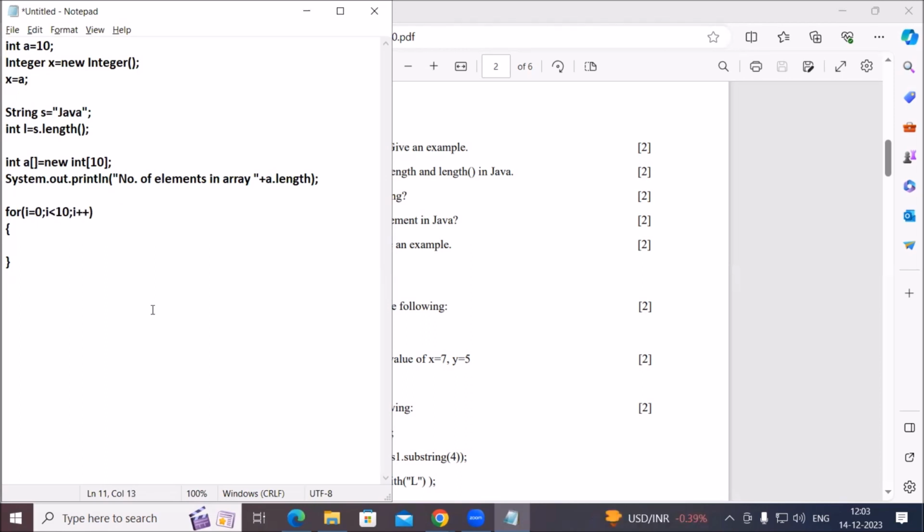I is less than 10. I minus minus. Now what happens? Initial value is 0. 0 less than 10 is true. I minus minus means minus 1, which is less than 10. Minus 2, less than 10 is true. This loop will never end.